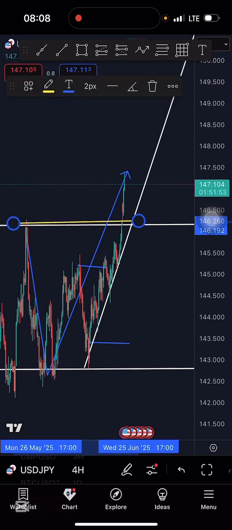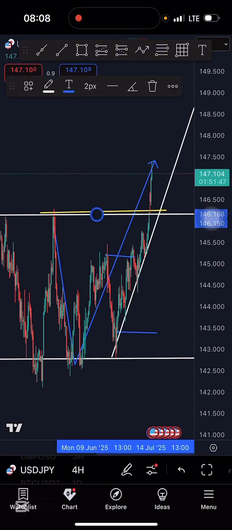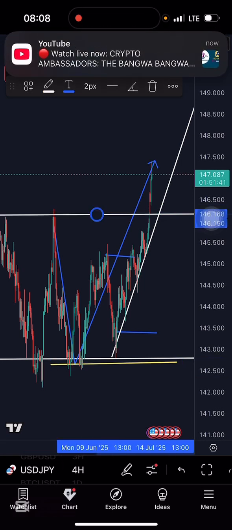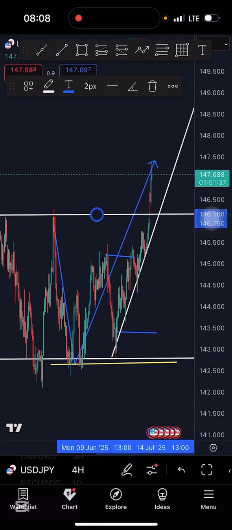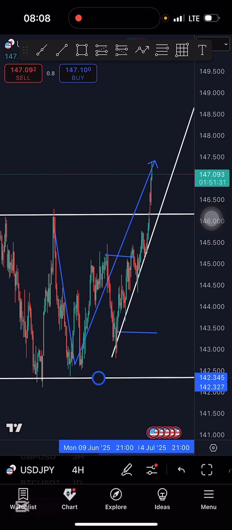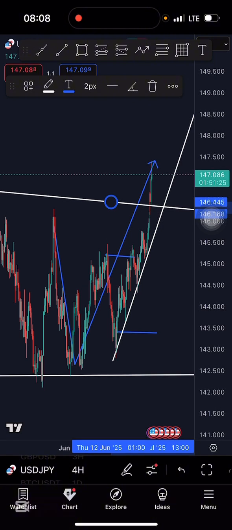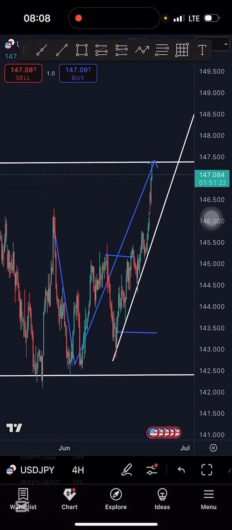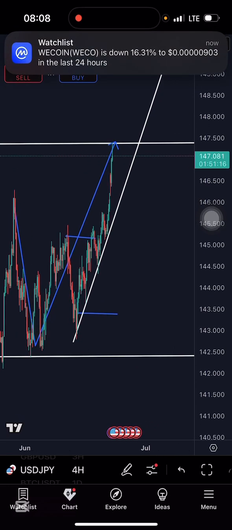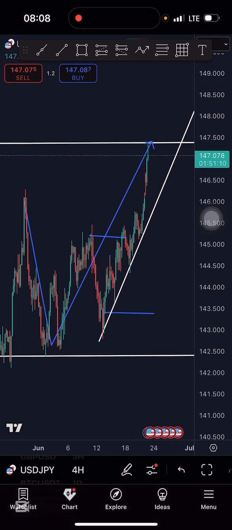So you can see this is aligned with the higher time frame. Whatever you do, you must make sure you trade with the higher time frame alignment. I'm going to say it again. Whatever you do, make sure you do what? You trade in alignment with the higher time frame: the daily, weekly, monthly.